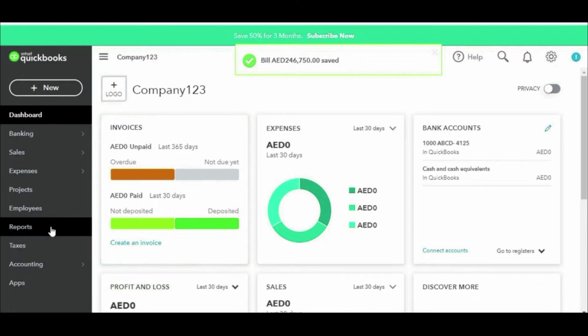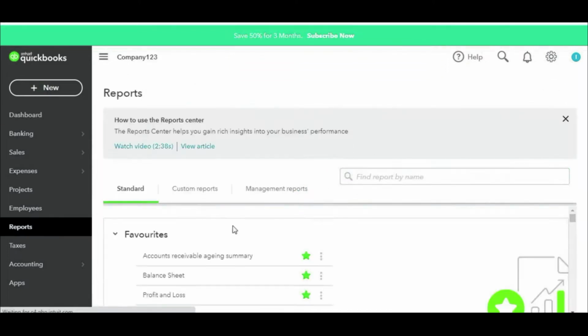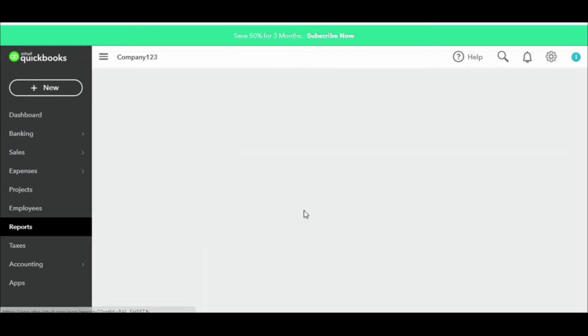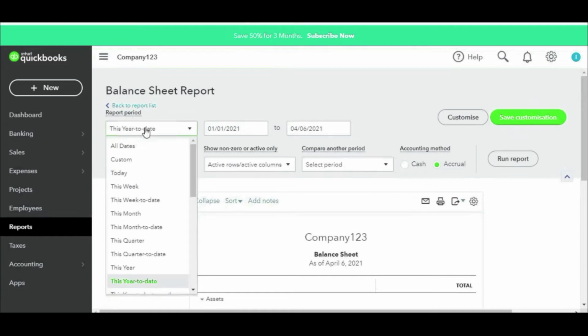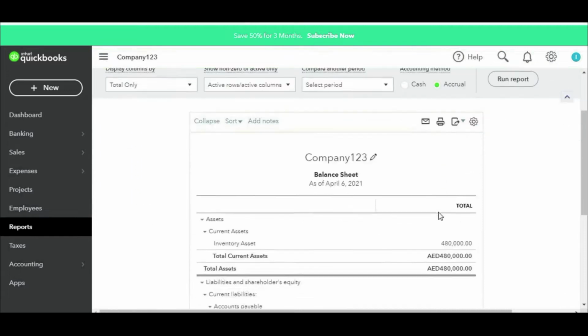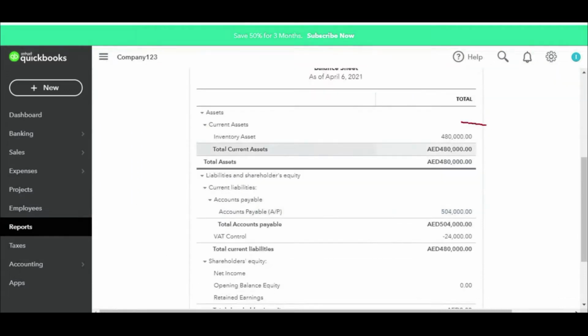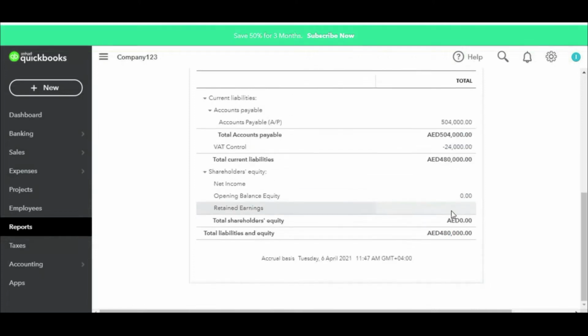Now if you go to the reports, and look at the balance sheet, you can see that the amount has increased. In the balance sheet you can see that your inventory asset has increased, your accounts payable has increased, and the negative value of the VAT control account has increased, because this is VAT input. This will be deducted from your VAT liability.